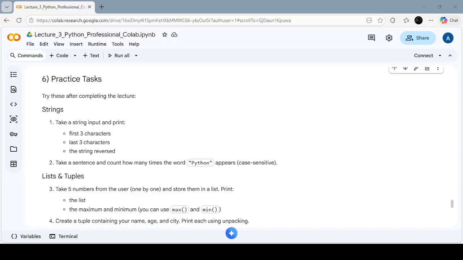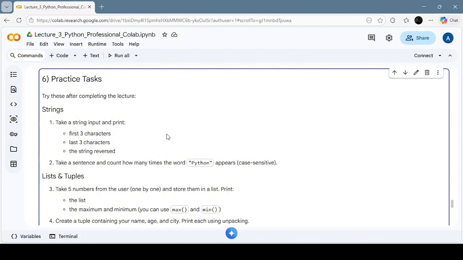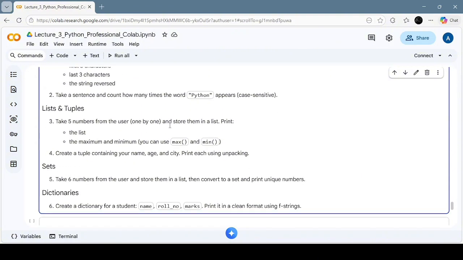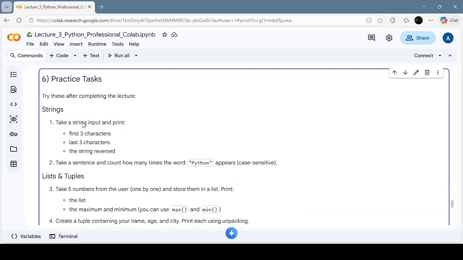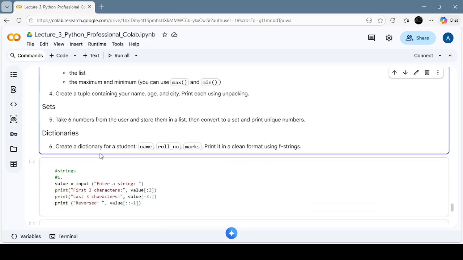So in this video, we will be discussing some practice questions that will be based on strings, lists, tuples, sets and dictionaries. So let's go to the first practice question for strings. In this example, we have been asked to take a string as an input and print the first three characters, last three characters, and the string reversed.